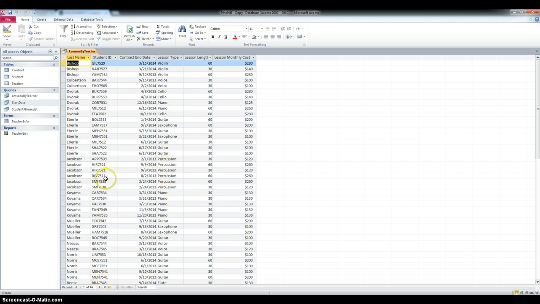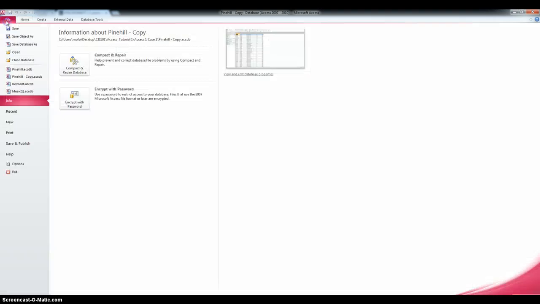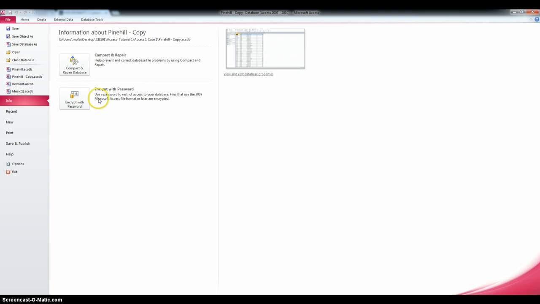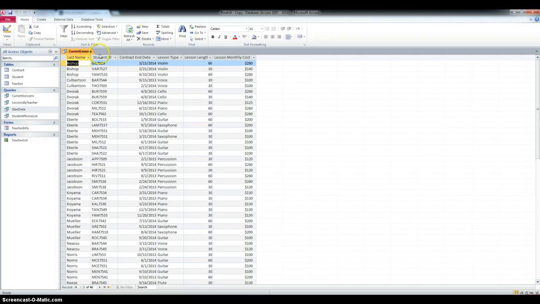Then we have to display backstage view, so file, and then save the lesson by teacher query as current lessons. Save object as current lessons, and then OK. And then we have to modify this query to display all contracts that end on or after 7/1/2013.